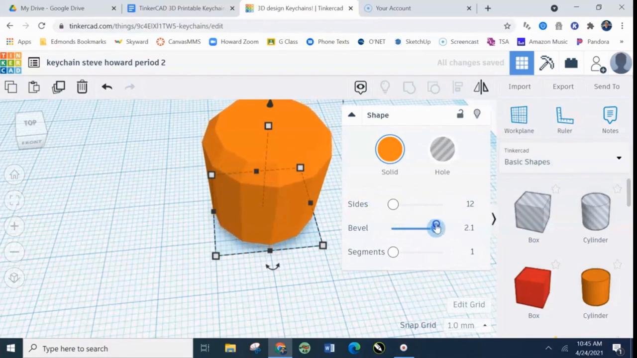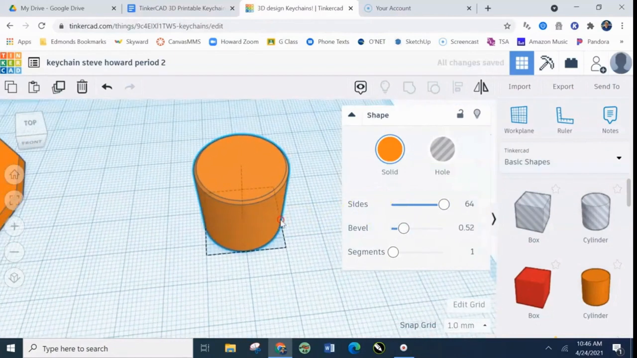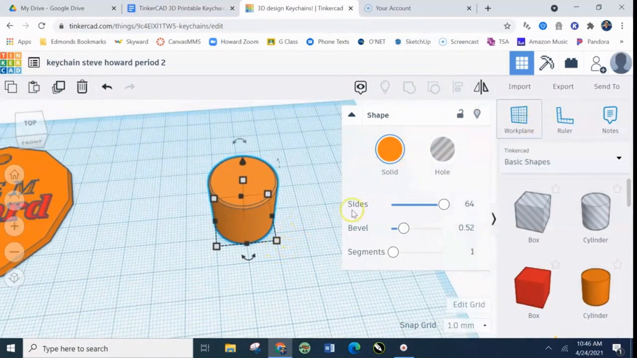Now you can change the bevel, which rounds those corners, which is kind of a neat view. And then segments. Segments doesn't do a lot, but the beveling is kind of cool. So adjust as you will. So in this keychain, he changed it to round and just a little bevel.